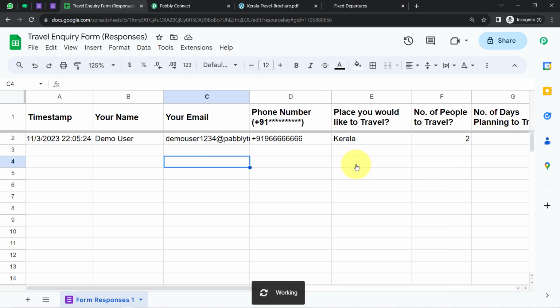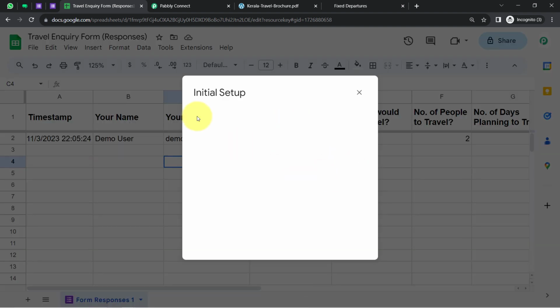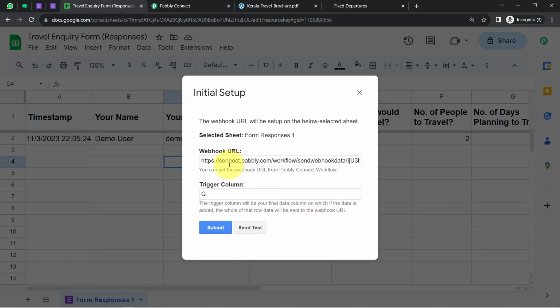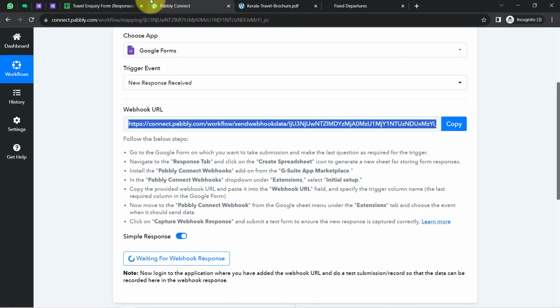Clicking on this initial setup, and here exactly we will paste the same webhook URL which we have received via Pabbly Connect. So let me first paste the same URL here, and now it is asking for the trigger column. Okay, so first read the instructions. The trigger column will be your final data column, on which if the data is added, the whole of that row data will be sent to the webhook URL. Okay, so basically it is asking to specify the column name on filling of which this automation should trigger, or we can say the data should be sent to Pabbly Connect automatically.